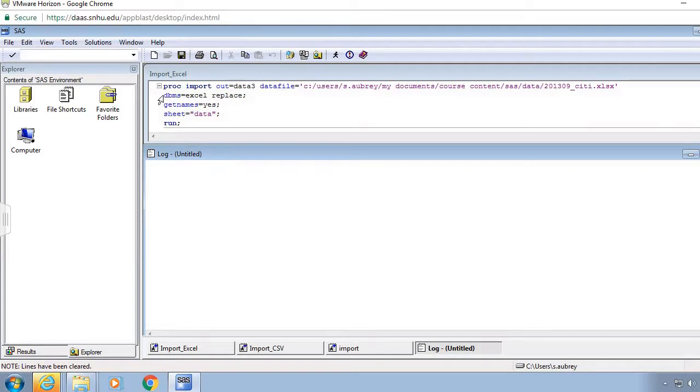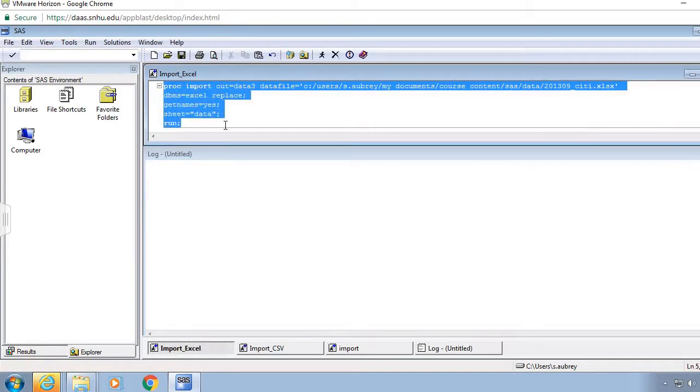I'm telling SAS that the DBMS is Excel, and to replace if you run it more than once. Getnames means I want to use the field names that are provided in the Excel data sheet, and sheet equals data. I did name the sheet data, nice and easy. That's like sheet1, sheet2, or whatever. All right, so let's run this and see what happens.